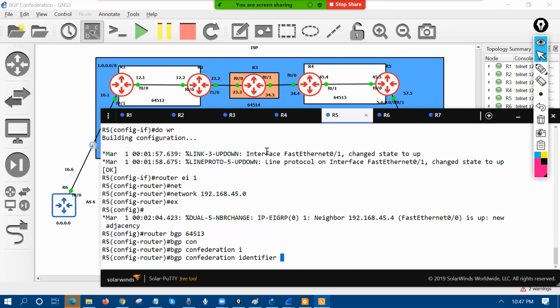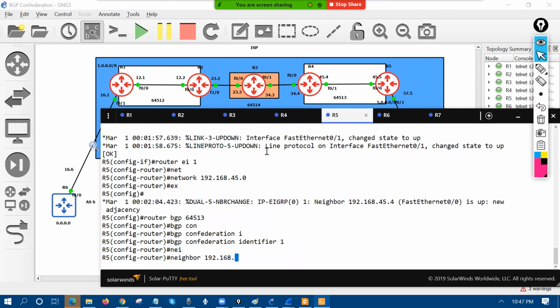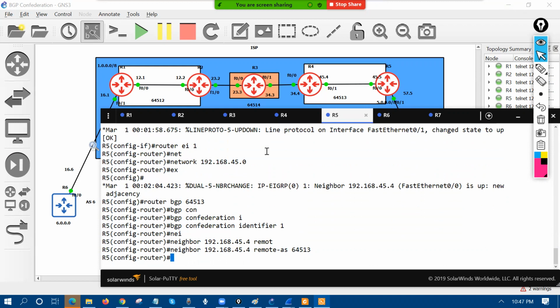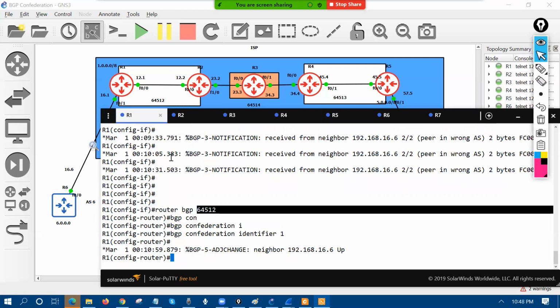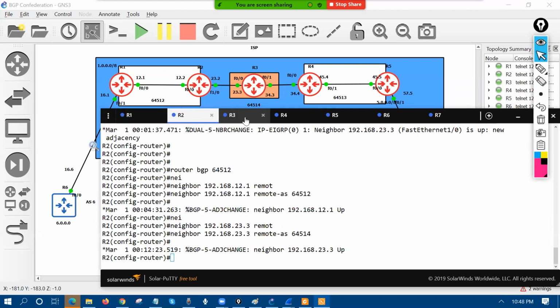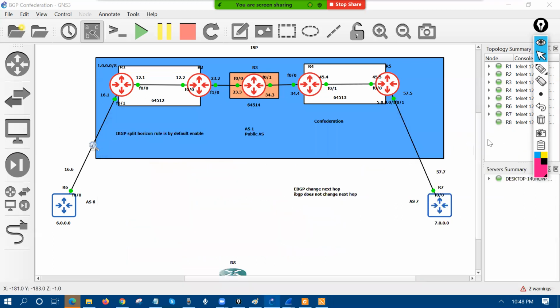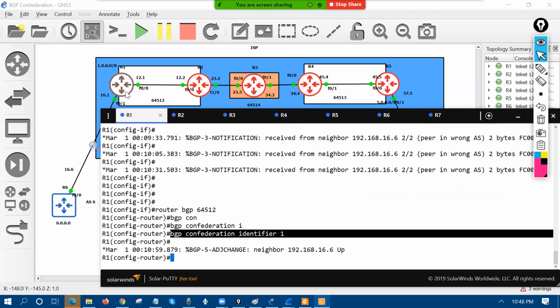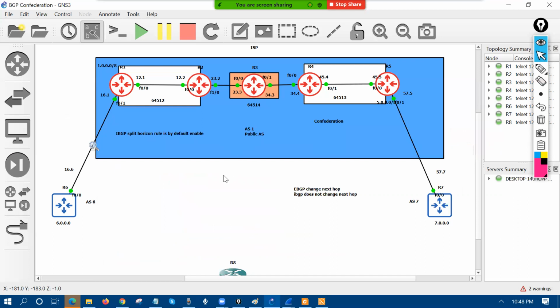BGP configuration identifier, because it's an edge router, so I need to say this guy, and I need to put this guy as 45.4, 6451. Now try to understand one thing. This command is clear, right? The BGP configuration identifier. This command is just going to tell router number 1, hey, I'm part of the AS number 1, right?